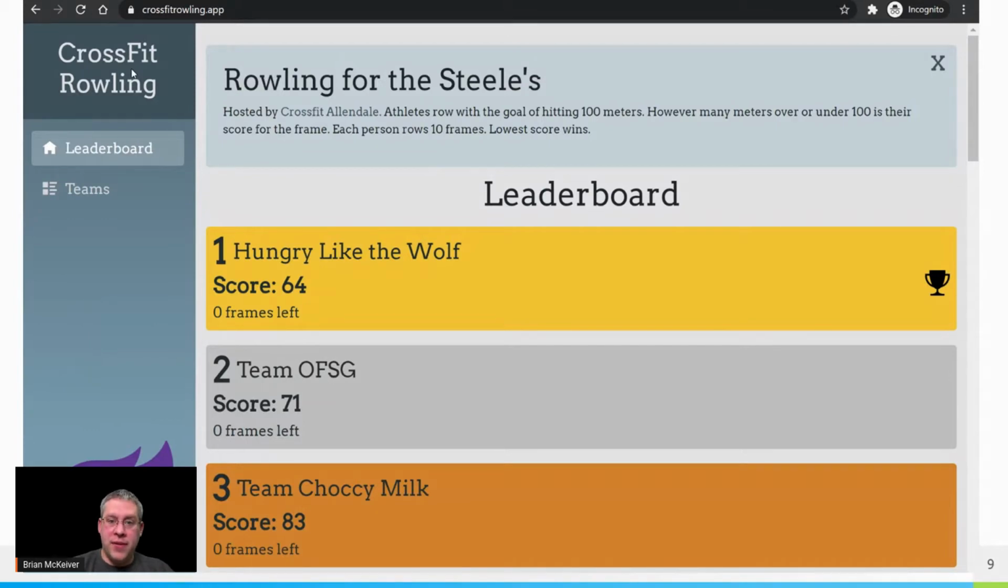So I built this app in Blazor and connected it to a few different components so that way while we were there, we can have kind of this real-time scoreboard update that just worked to track the scores.